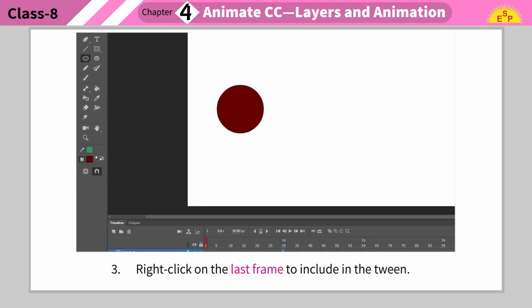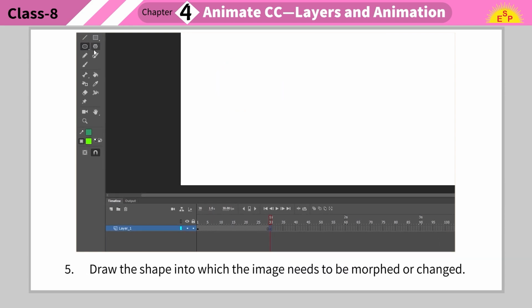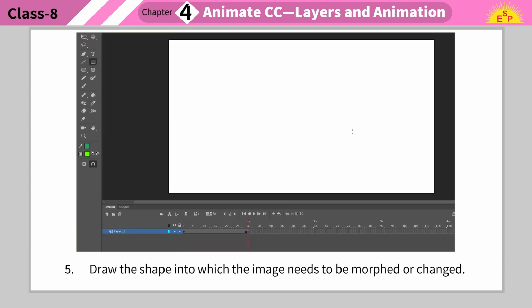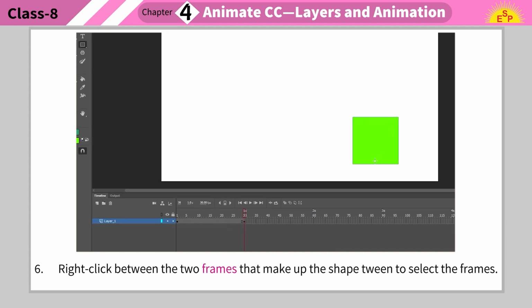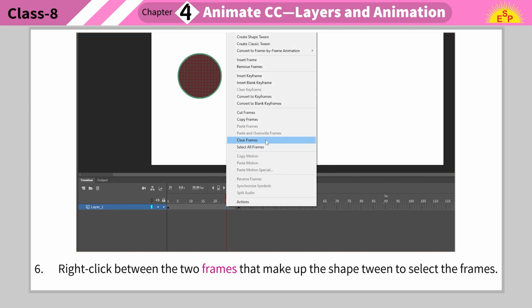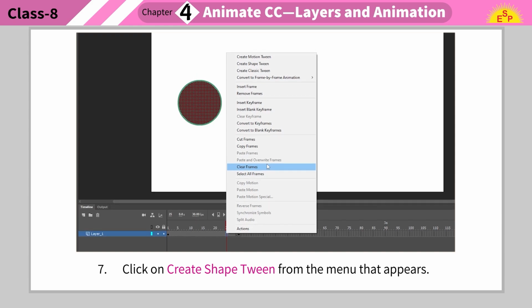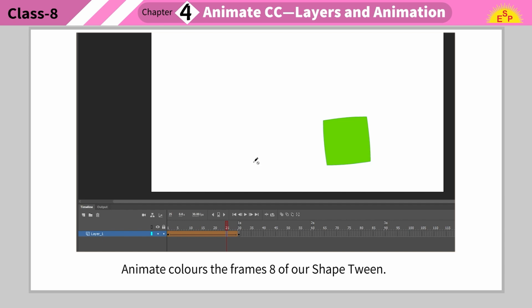Step 3. Right-click on the last frame to include in the tween. Step 4. Click on Insert Blank Keyframe. Step 5. Draw the shape into which the image needs to be morphed or changed. Step 6. Right-click between the two frames that make up the shape tween to select the frames. Step 7. Click on Create Shape Tween from the menu that appears. Animate colors the frames of our shape tween.